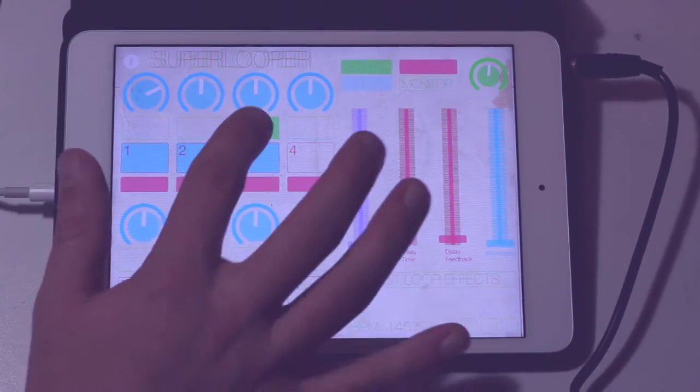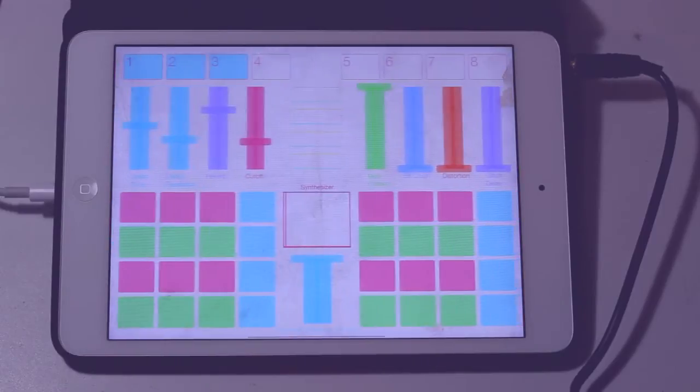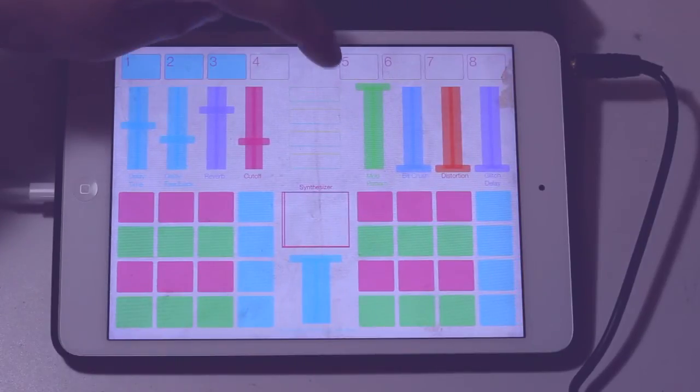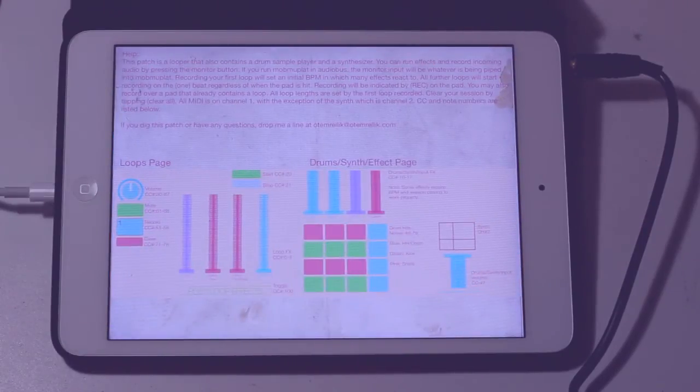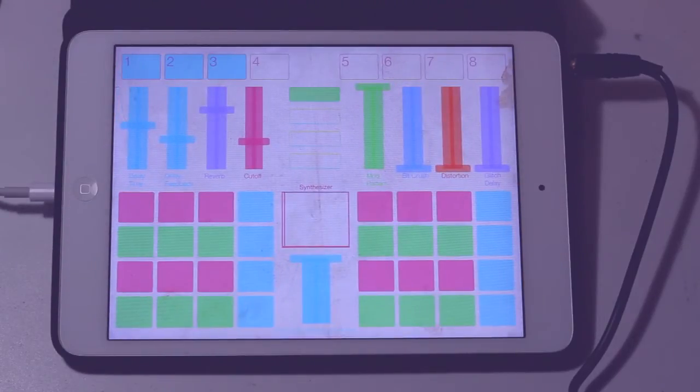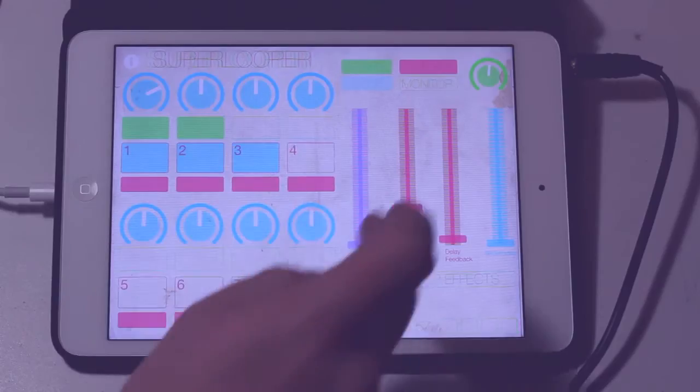So yeah, that's just a very quick get you started. There's also a help page here, which explains everything I just went over and gives you all the MIDI information you need. Almost everything is MIDI controllable, so it'll give you all the info for that.